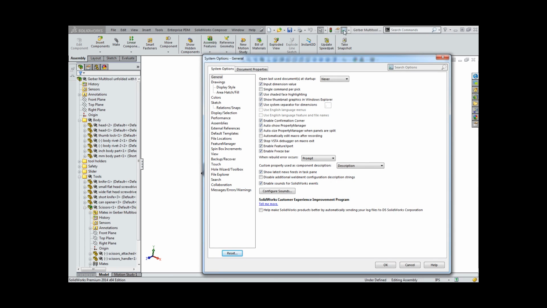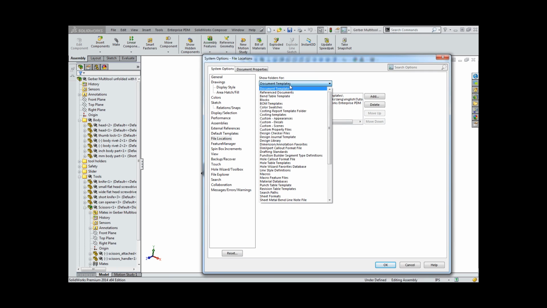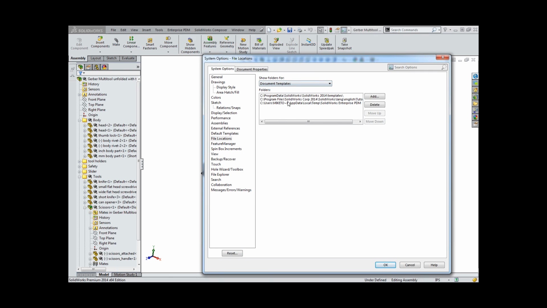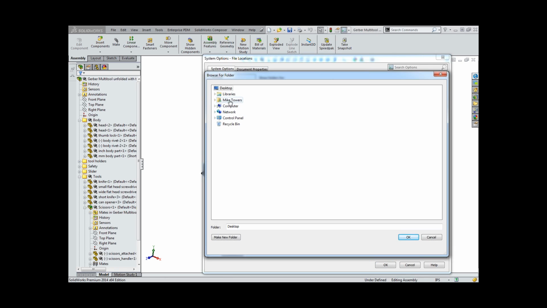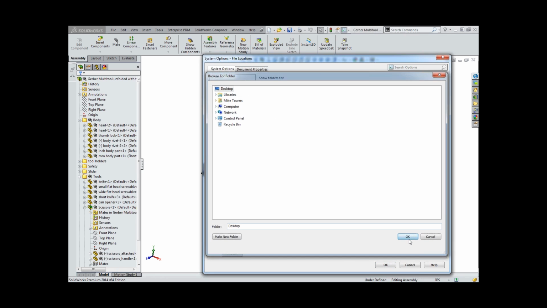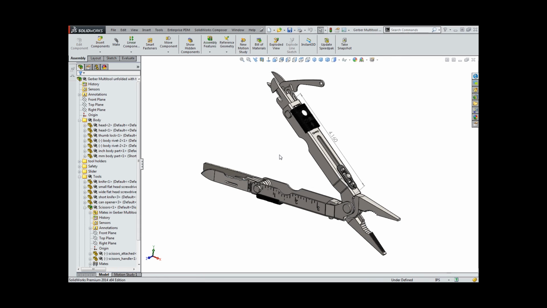We're going to come up here to our options, system options, and go to file locations. And here we're seeing where our document templates are looking. So we have certain locations that it's looking in for those document templates, and the desktop where I just created that one is not one of them. So we'll go ahead and say add, and we can have as many of these as we want. Point to the desktop and say OK. And we'll OK out of here.